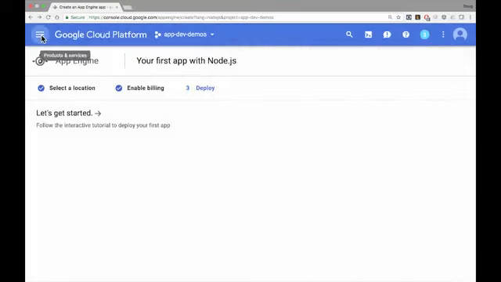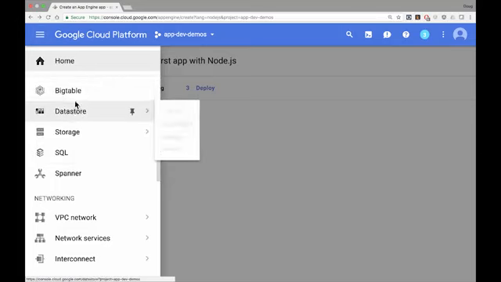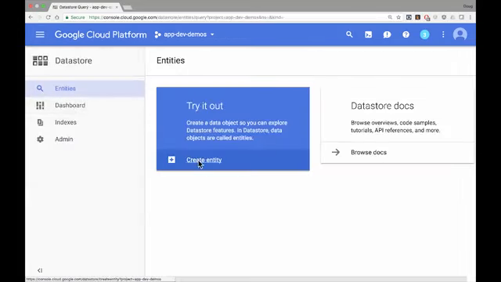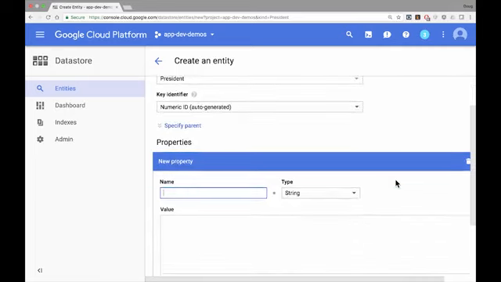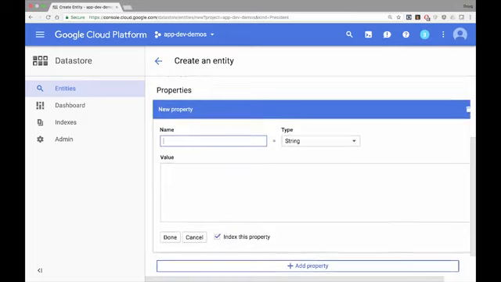Okay, let's create some entities. From Products and Services, we'll choose Datastore. We have no entities at this point, so we need to create one, and we'll create a couple president entities. So the kind is president. That would be kind of equivalent to a table inside a relational database, but we don't have to define a schema when we create entities in Datastore. All we do is define properties, and properties have data types and values. So let's start with the first president.